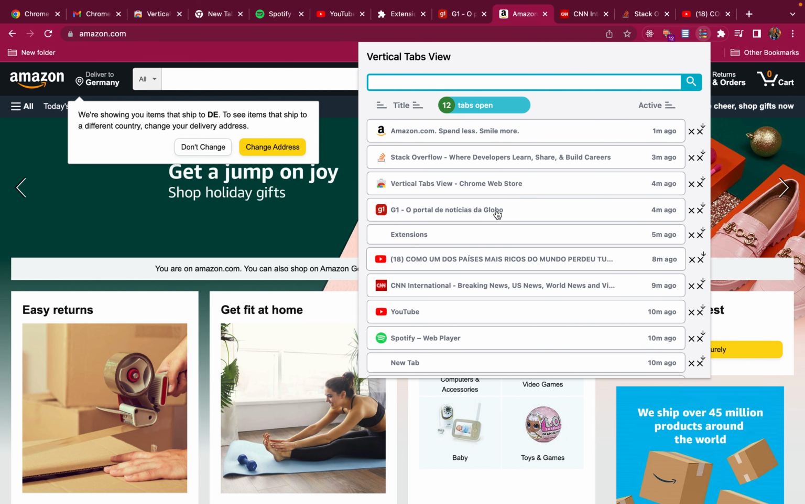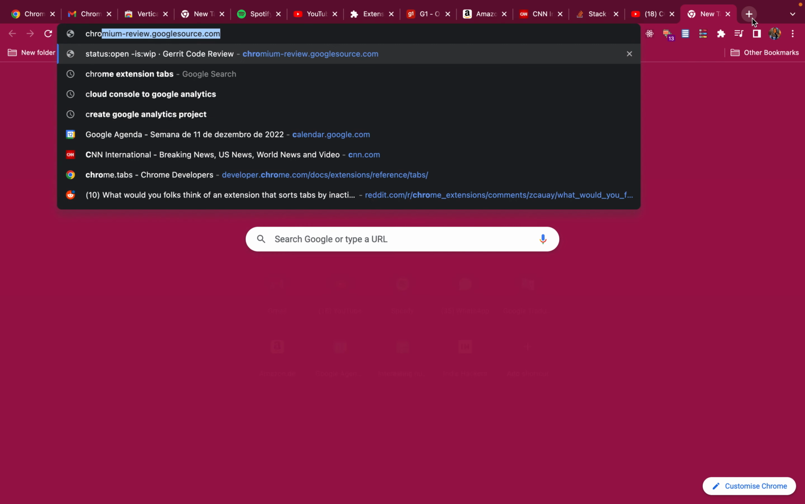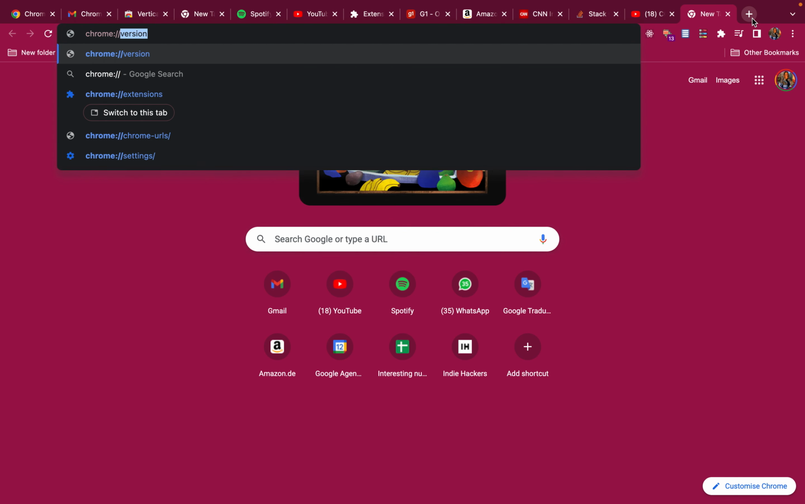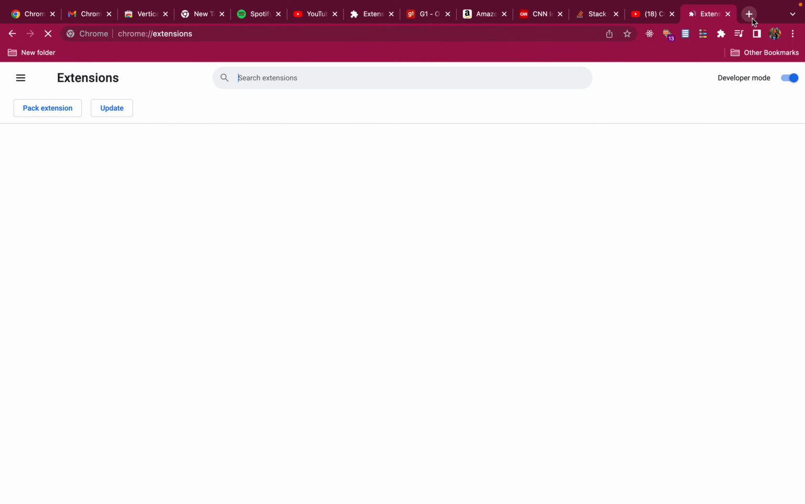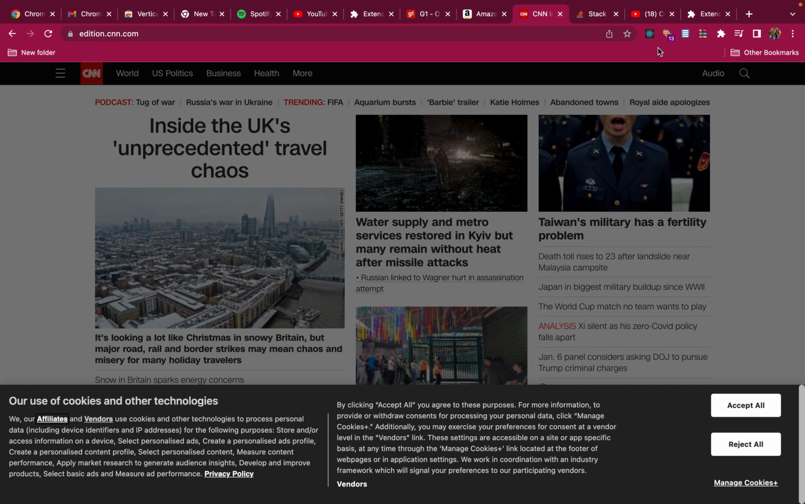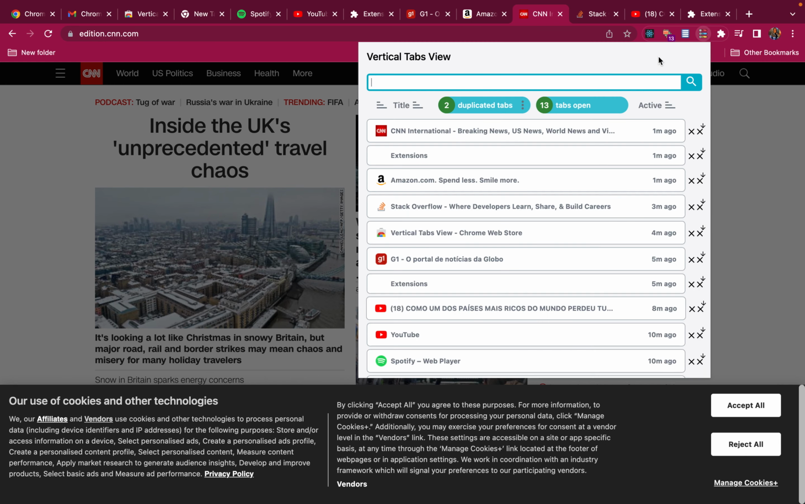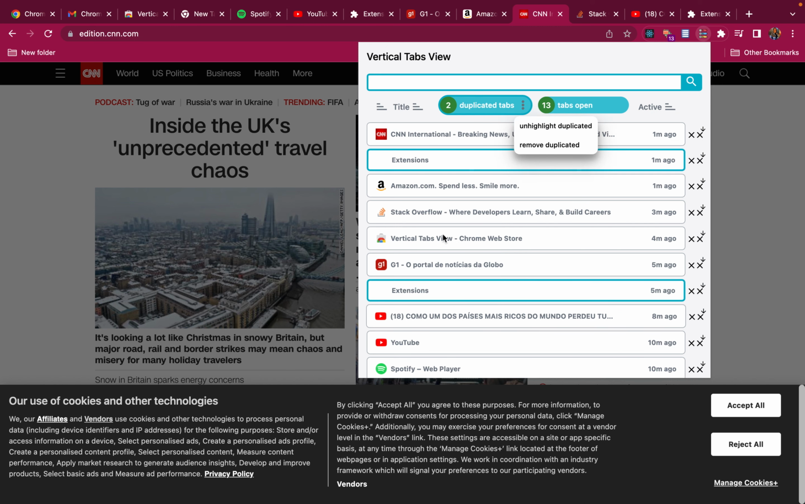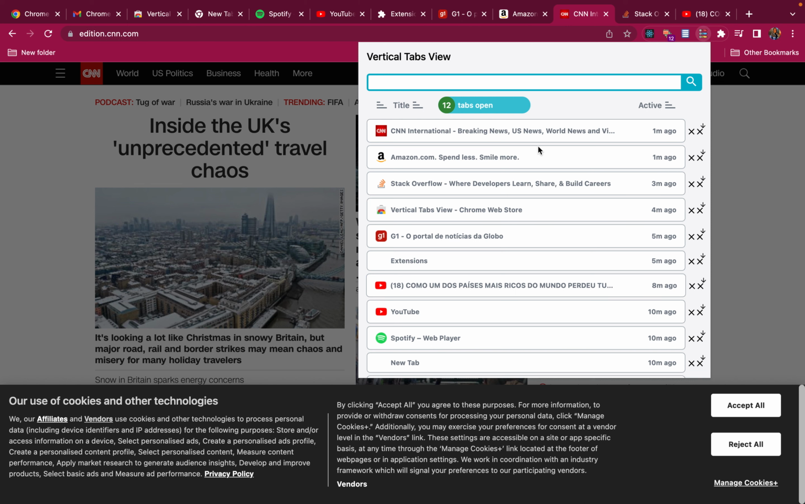Another thing that is extremely useful is to be able to find your duplicate tabs. So as you can see here, I have an extensions tab open. Let me duplicate it on purpose so that we can see how it's then gonna look like. So now, as you can see, it tells me that I have 2 duplicate tabs here. I can highlight them and I can remove the duplicates. So that's certainly very useful.